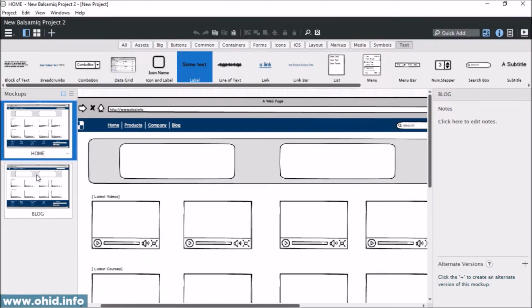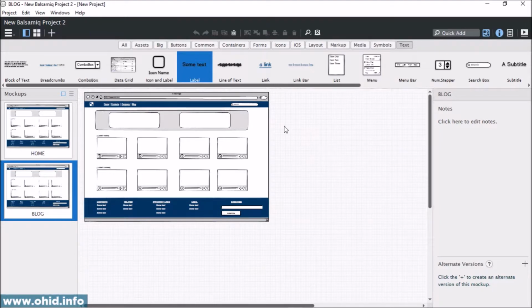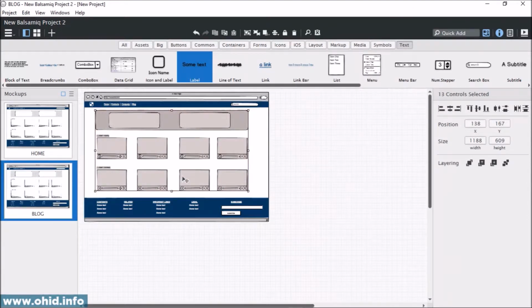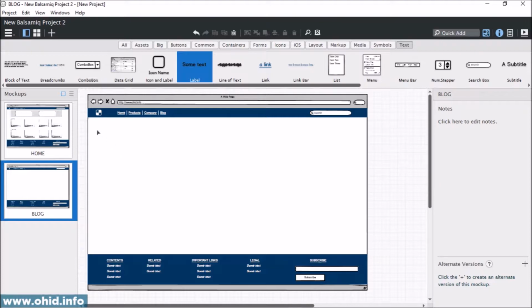So currently we are in this one, and since we duplicated the previous one, you can see that this is exactly the same as the previous one, but we don't want it to be like that. We want to change the content over here. So I will select all of them and delete them. To do this, I'm just gonna select all of them and click the delete button on your keyboard, and all the contents are gone. Right now we want the sidebar to be here and the content of the block to be here.